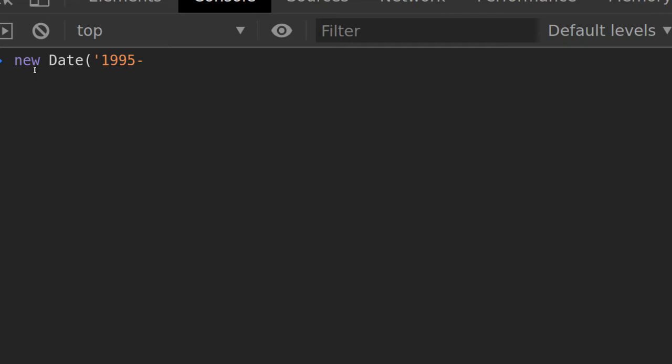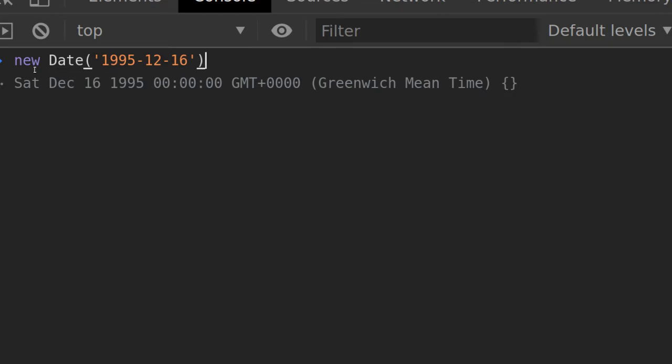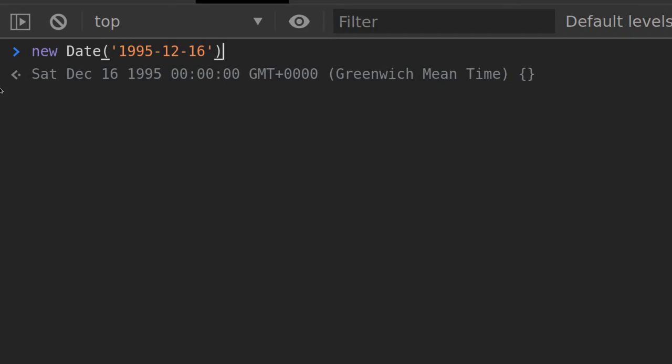Very sad time. Anyway, 1995, and then 12 for the month, and 16 for the day. Do you know Cam's birthday, or are you just doing random days in it? Okay, nice. And that is what we get back. This quite long object: Saturday, December 16th, 1995. The time is just defaulted to midnight, all zeros. And it also gives us a time zone, defaulted this time not to America but to GMT, which is the international standard. So at least one-one there over the Americans, right?